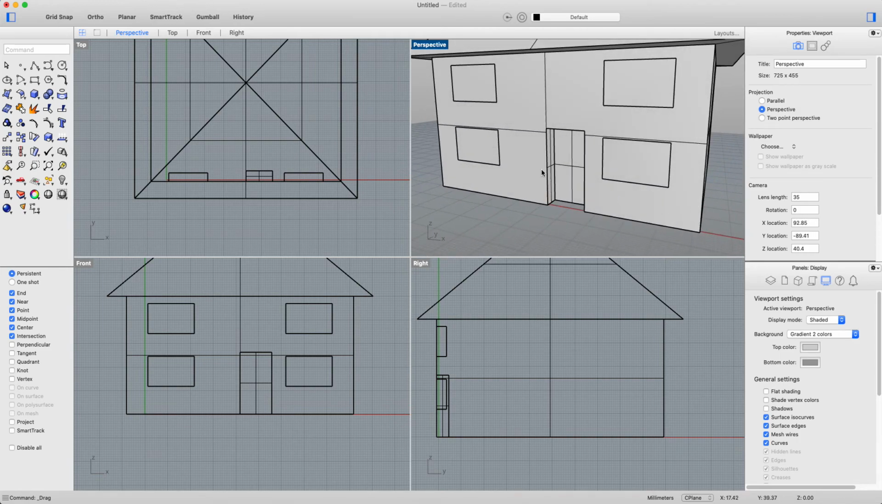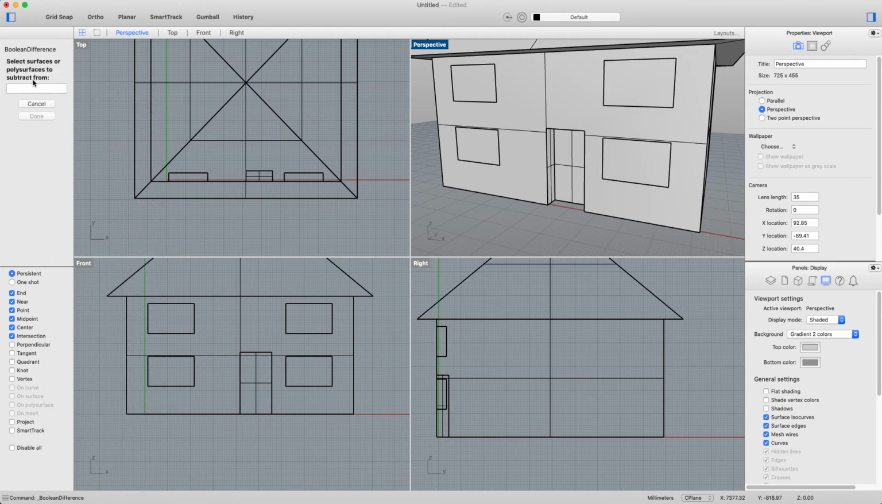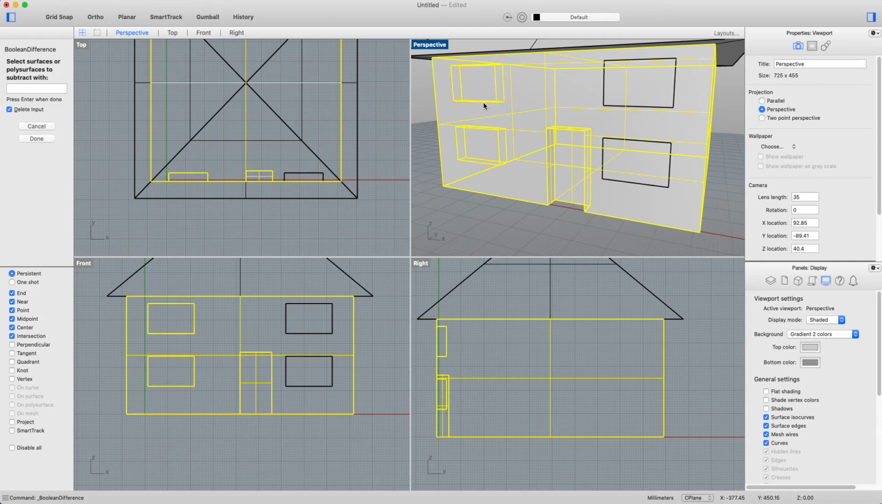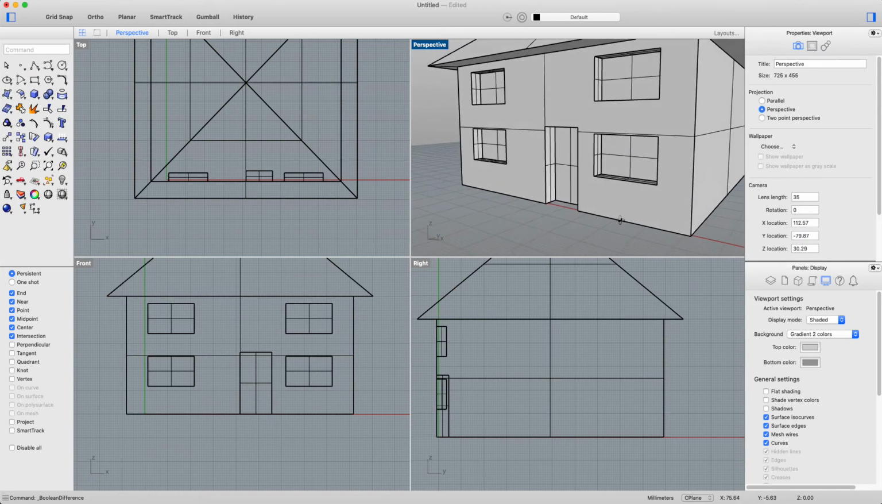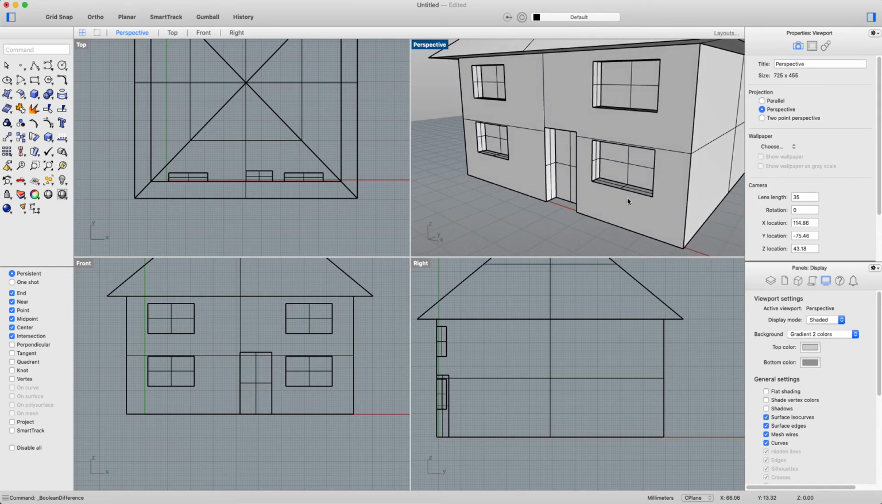Okay. I'm now going to take 1, 2, 3, 4 boxes away from this box. So go back over to here to the difference tool. From, I want to take from this one, done, and I want to take with that one, that one, that one, and that one, done. So now I have 4 windows going into my house.